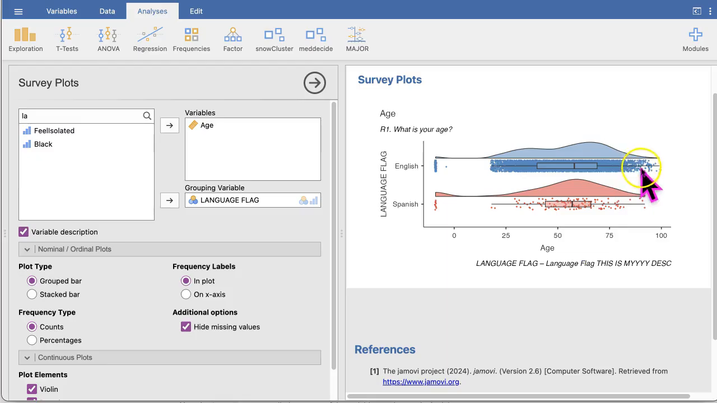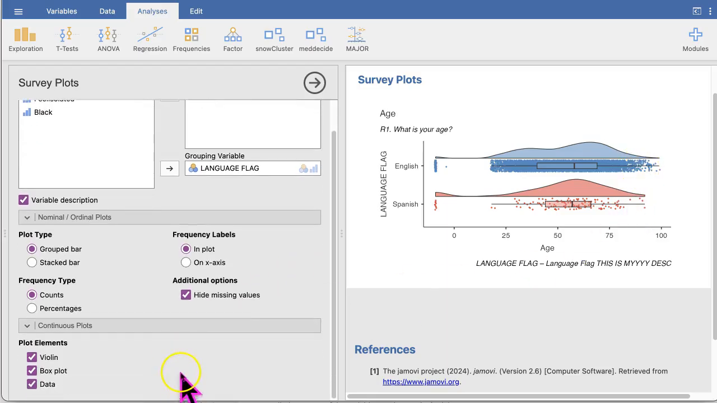So if you don't like this little dot thing, you go here where it says continuous plots. I'm going to take off that data. You could actually take the box plot. I kind of like keeping it because it gives me a little sense of really the range and the median also. I could change percentages here. It doesn't really change anything because it doesn't have percentages within the graph. So I guess that didn't work.